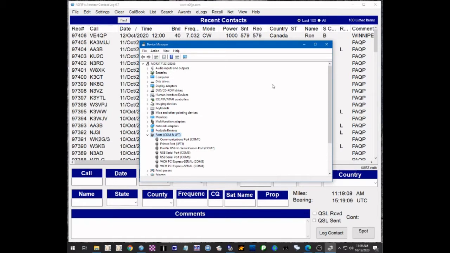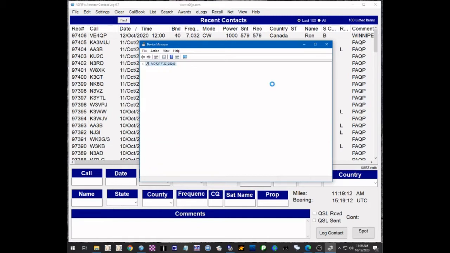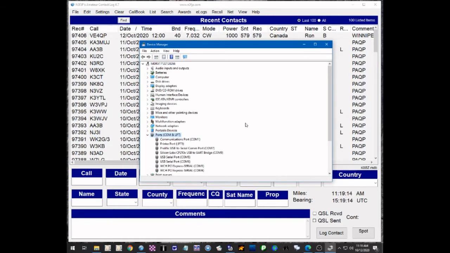Now, if I can find the socket, there we go. I'll plug it back in. And COM port 9 again reappeared on the list. So we're going to make a note of that. The Icom 7600 is using COM port 9.